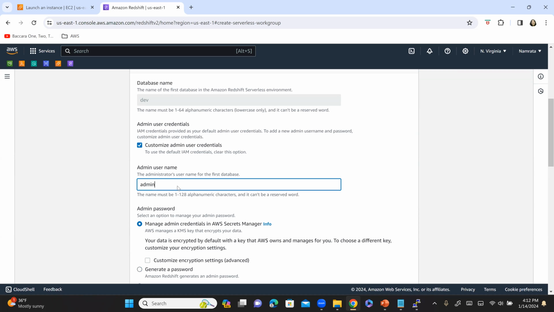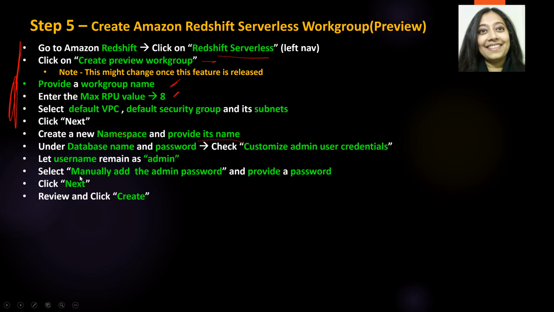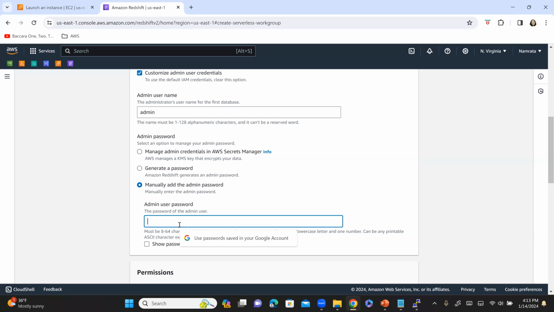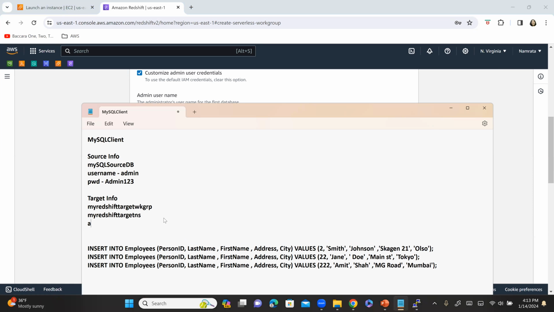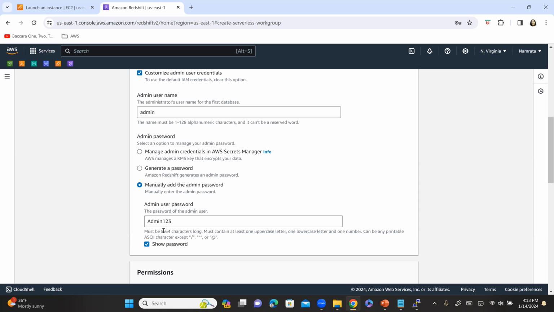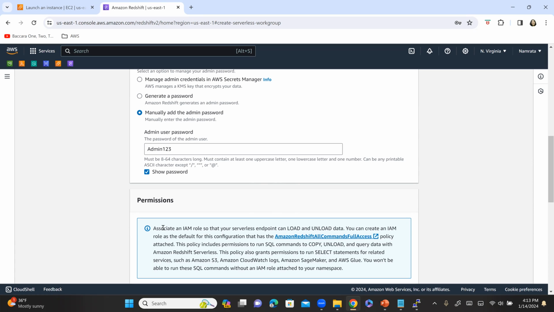This is my admin username. And then after that, select manually add admin password and provide a password. Click on next and then click on create. So go over here, say manually add admin password, and we are going to say capital ADMIN 123. Let me see the password again, and let me have it copied over here. Capital ADMIN 123. Of course, you can give any username password that you like, but I just like to stick to the standard.